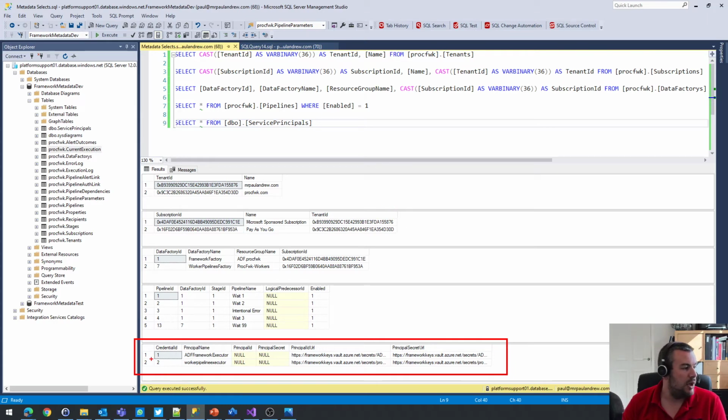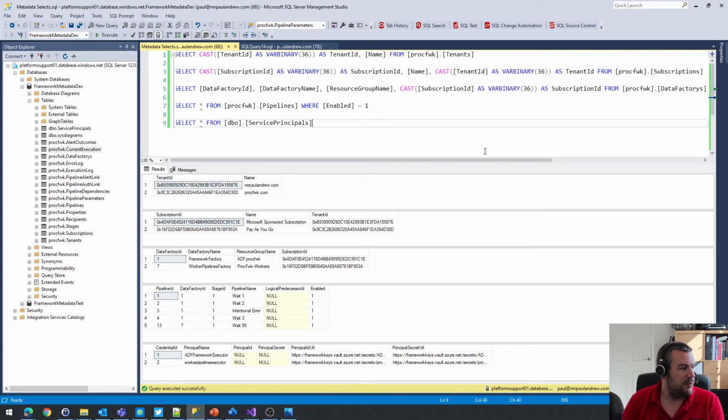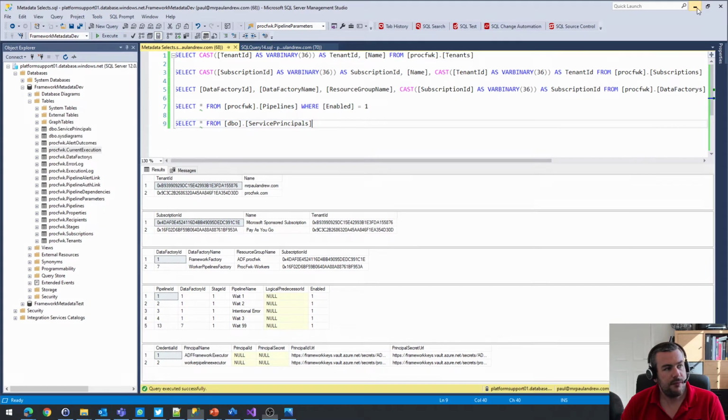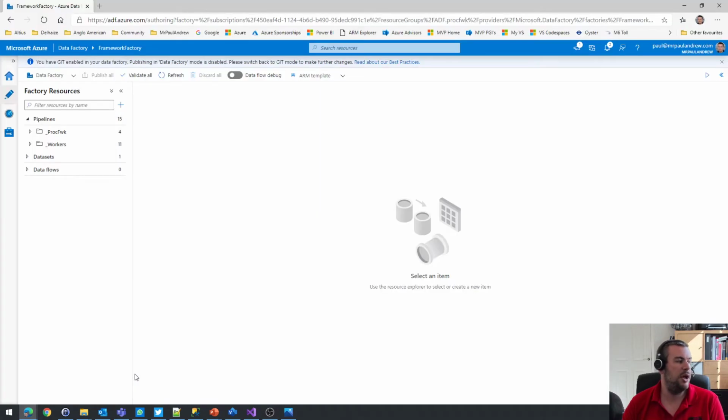So I've got 2 service principles as a minimum because I have 2 tenants here and 2 worker pipelines in those tenants. So my first service principle allowing me to authenticate against that first tenant, and the second one allowing me to authenticate against the pipelines in that other tenant. So that's my metadata. If we now turn our attention to the data factory pipelines themselves.